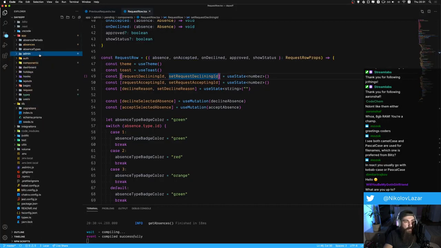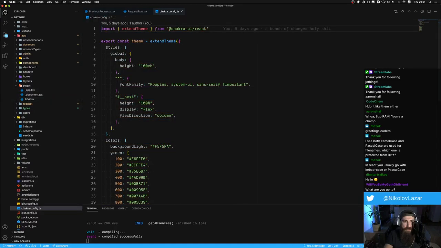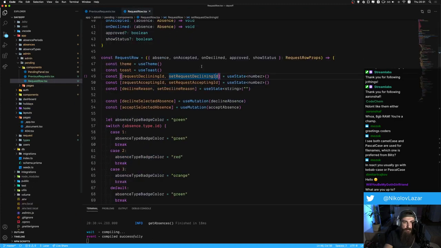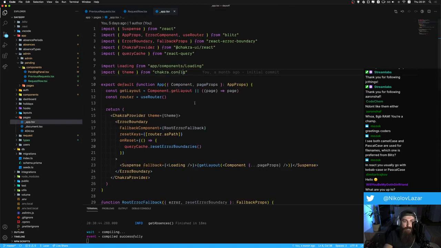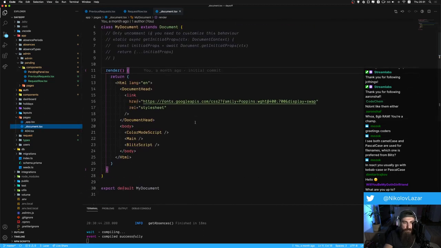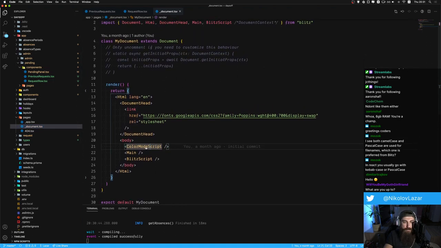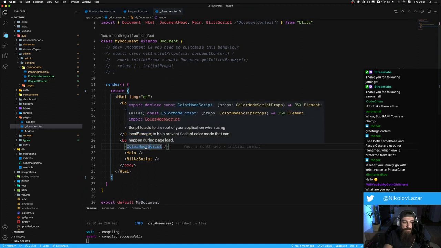How do we change the theme? Let's go to app. All right, so we got theme from Chakra config. Inside here, there's a theme. Color mode script. When using local storage, you can provide flash or color.